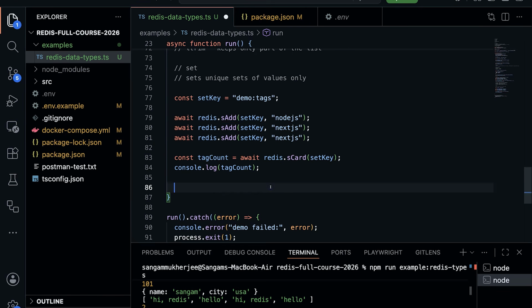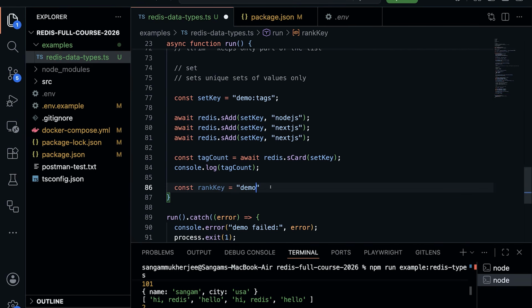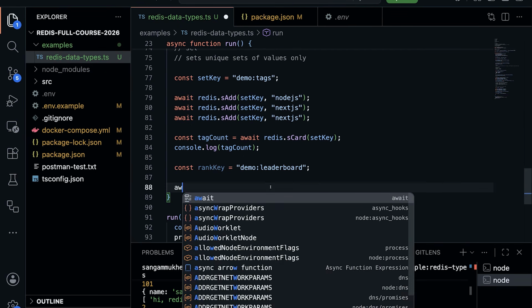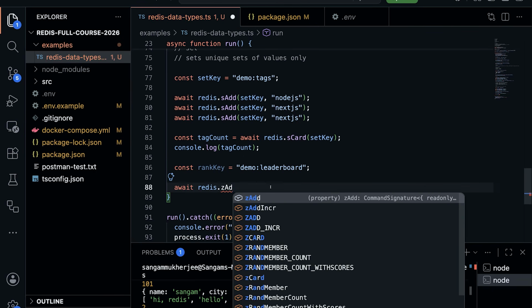Then we have something called sorted set also. So let's say I'm just going to do const rankKey, and then I'll do demo, and I'll take some kind of leaderboard, and I'll do avidRedis dot, we have something called zadd. What zadd is going to do is store your member plus scores. When you have some kind of feature that you have to implement where you need to get the data based on ranking, it's a very important concept.